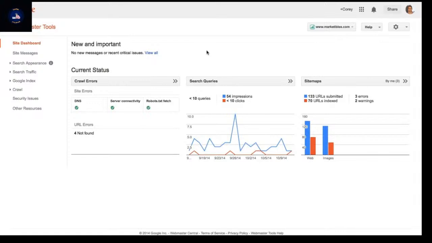So what Webmaster Tools does is it provides you with information about how Google sees your site. So this is the main dashboard, and once you have everything set up and verified, there's a few different methods that you can use to verify it that I'll post links to. But you can see the current status. There's crawl errors, search queries, sitemaps. Search queries is really where I spend most of my time when I'm in Google Webmaster Tools.